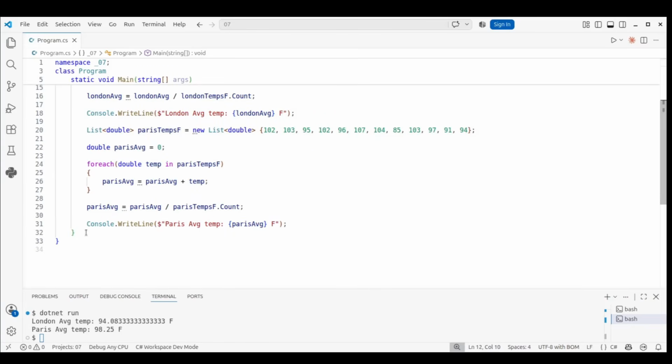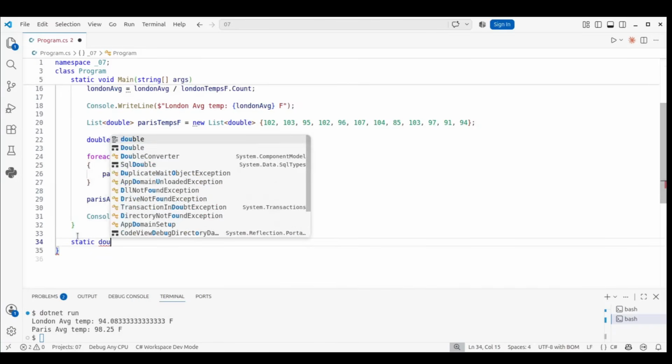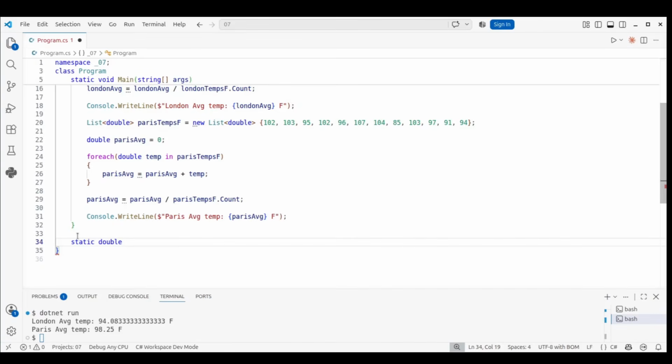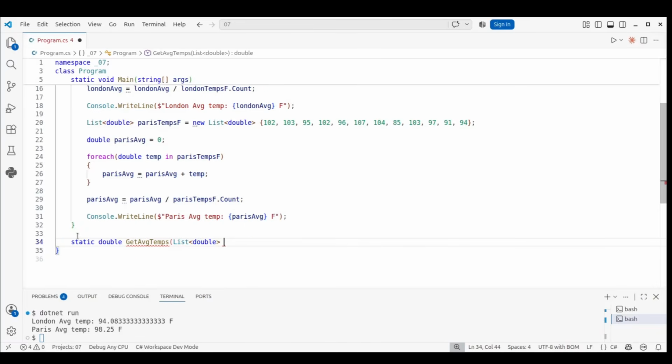So here we're going to go down here and we're going to say static double, and you'll understand why double is here in a bit. And we're going to say GetAverageTemps, let's call it that because we don't want to watch me typing forever. And we're going to say that this GetAvTemps, which is the name of our function, is going to expect the parameter of a list of double values. Let's call it temps.